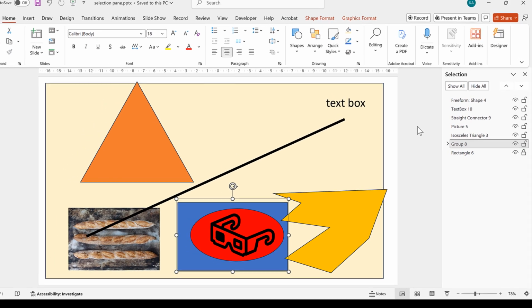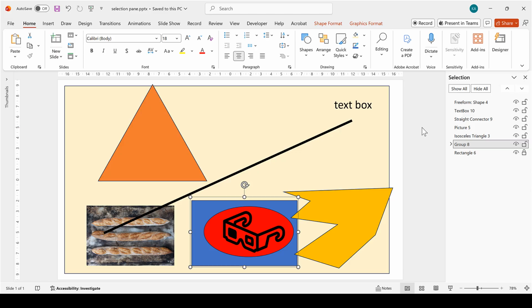Okay, so in this video I have shown you how to use the selection pane in PowerPoint, and that is everything.